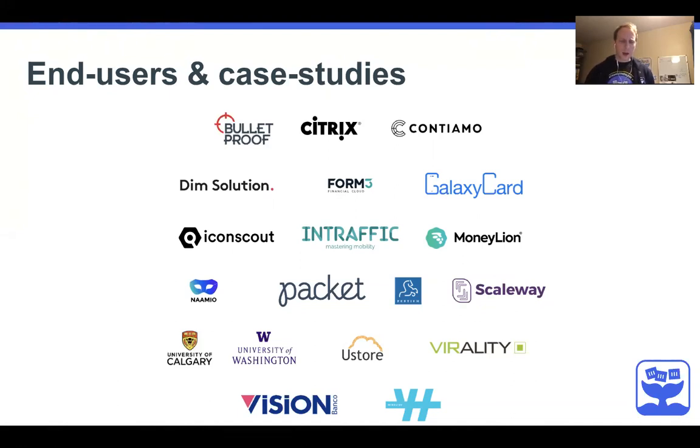I don't know if we have Patricio on the line from Vision Bank? Hi, Patricio here. So Patricio has joined us all the way from Paraguay, and this is probably the first bank, at least that is allowed to say about it, that is using OpenFaaS.